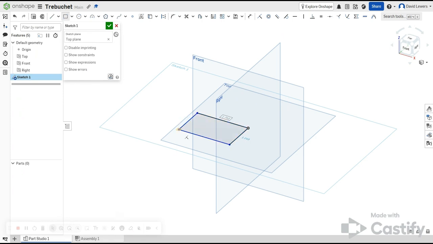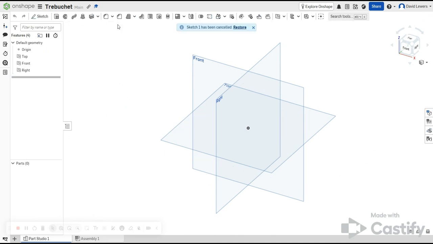Now, there's a slight issue here which you may experience as well, depending on how you've set up your Onshape account. I can see here that my dimensions are actually in inches, which is not what I want. I want them to be in millimeters. So I'm going to go ahead and just cancel that sketch.